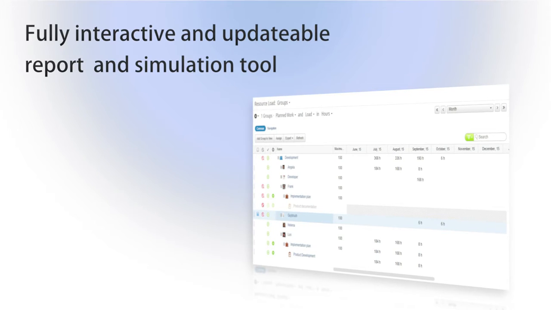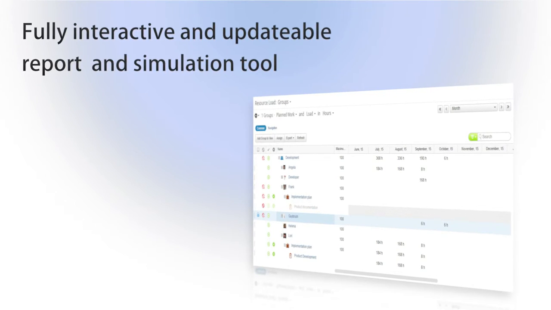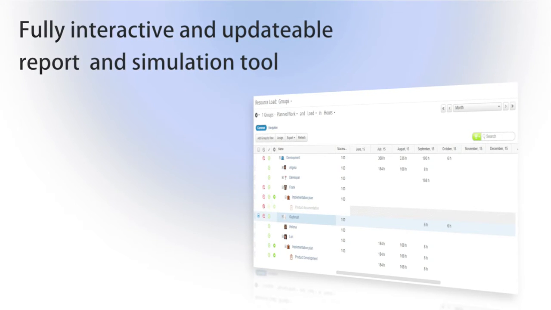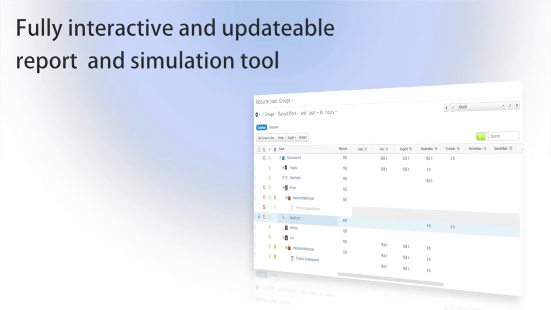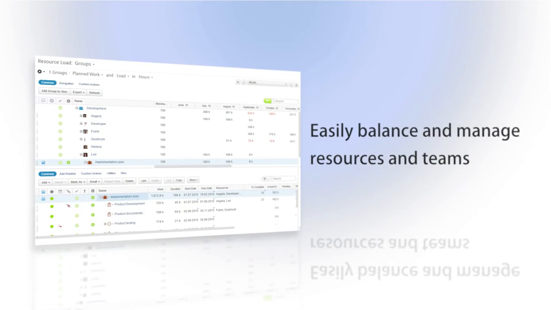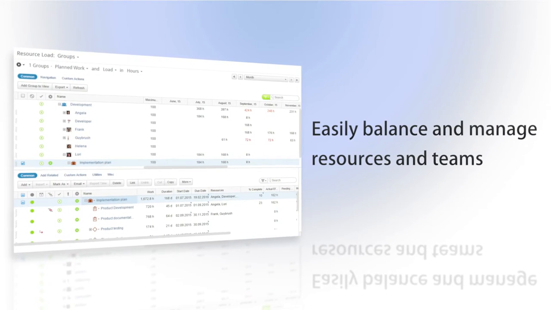It provides a fully interactive and updatable reporting tool that allows you to simulate load by quickly filtering work items in and out, view loads by individual resources or groups, drag and drop to reassign tasks and projects, and view the full project plan. It's a true work tool that aids in the balance and management of your resources and helps you understand what your team has the capacity to work on and when.